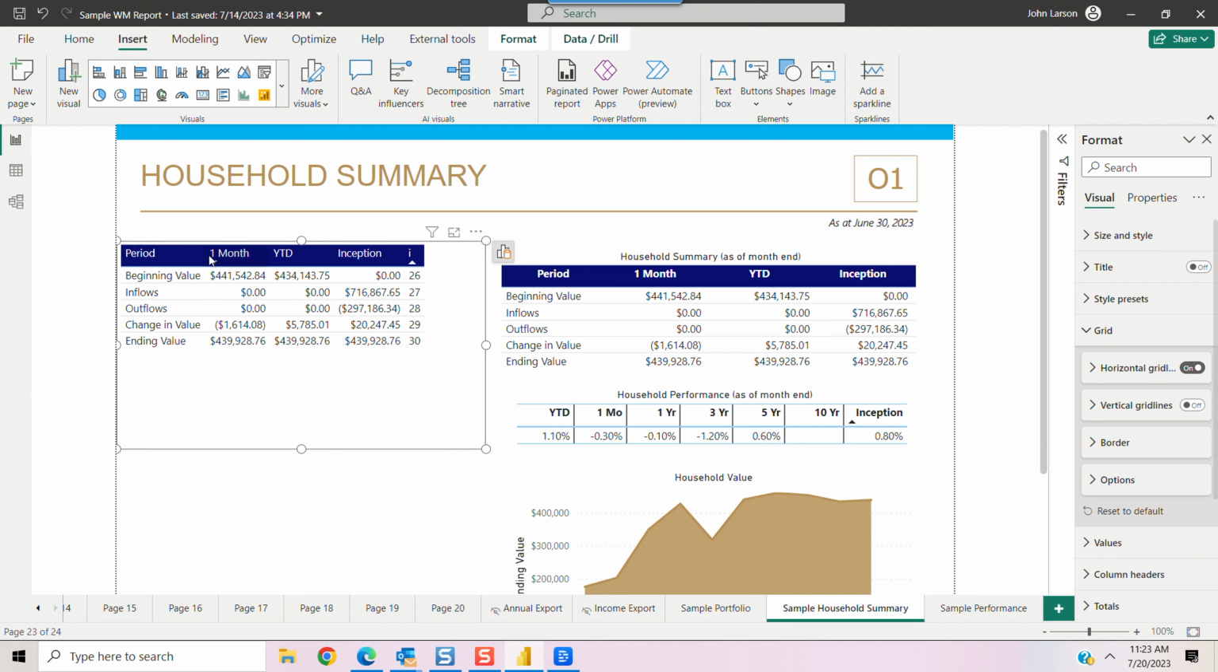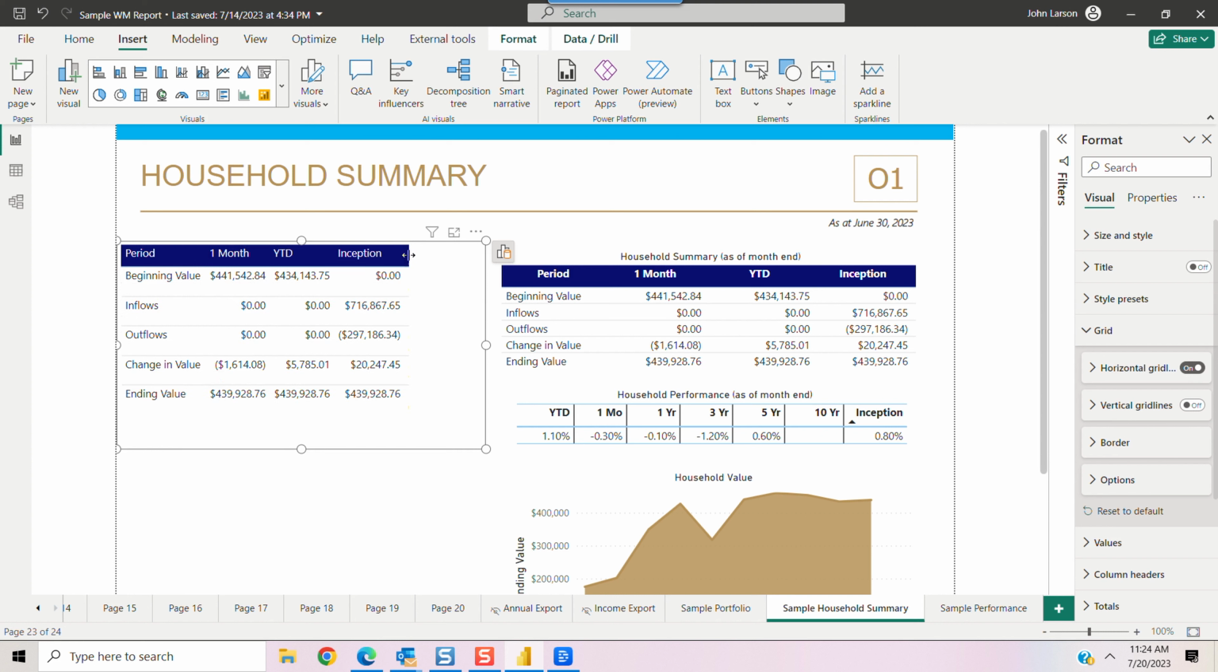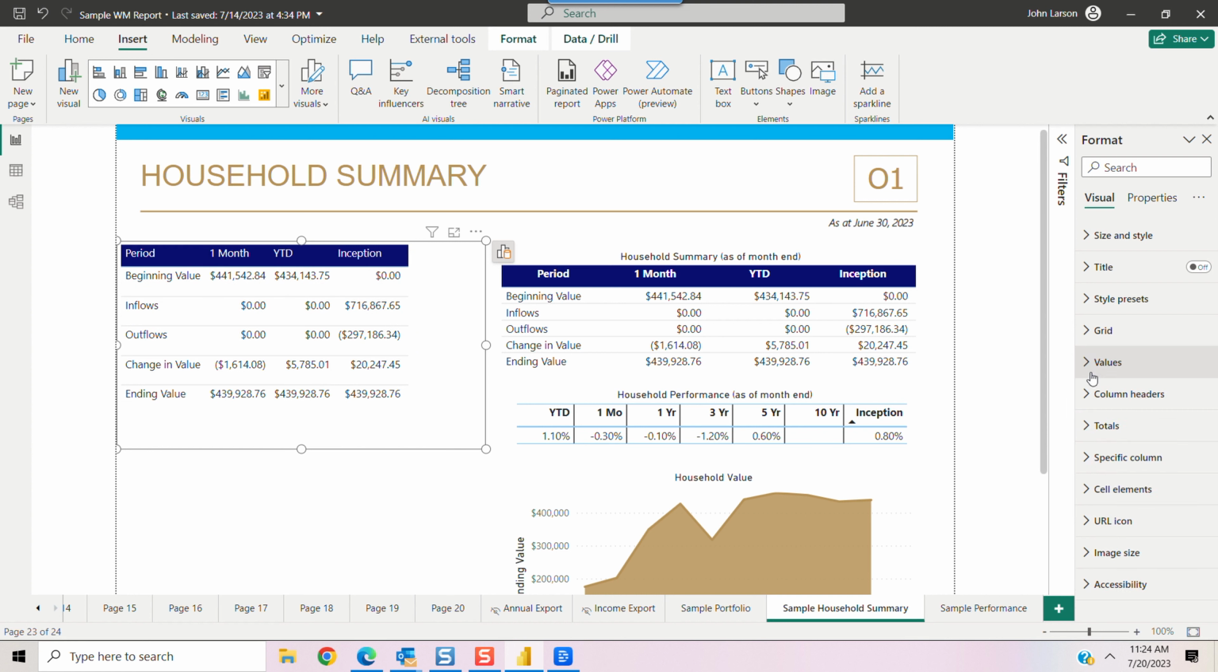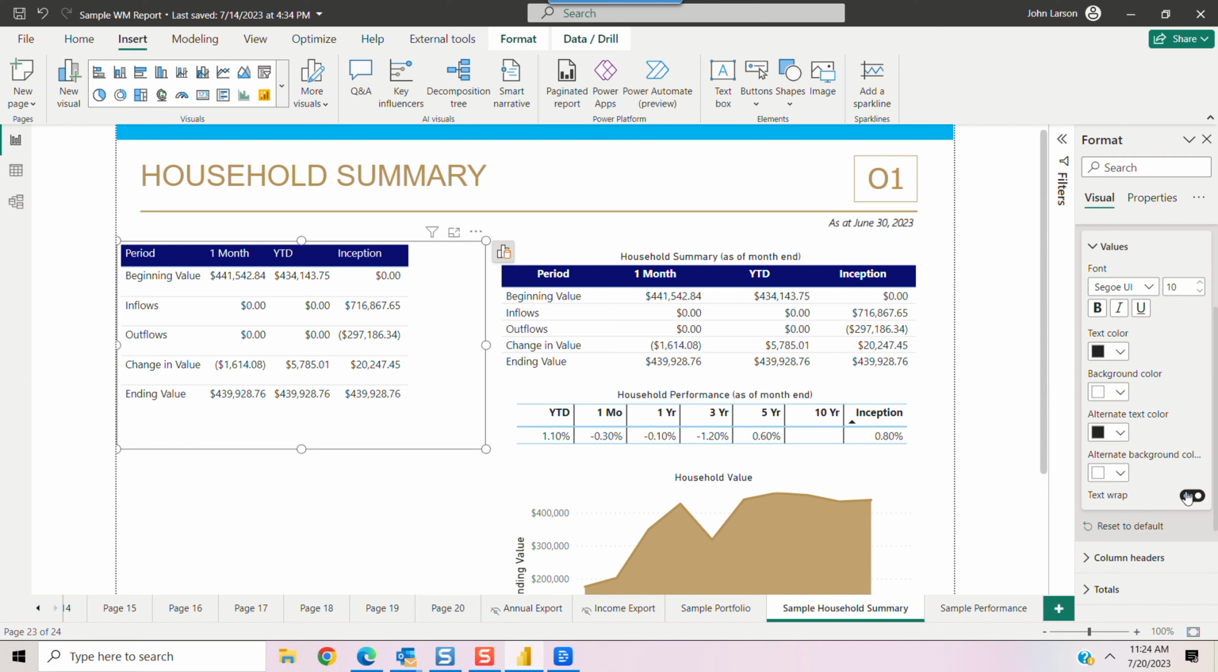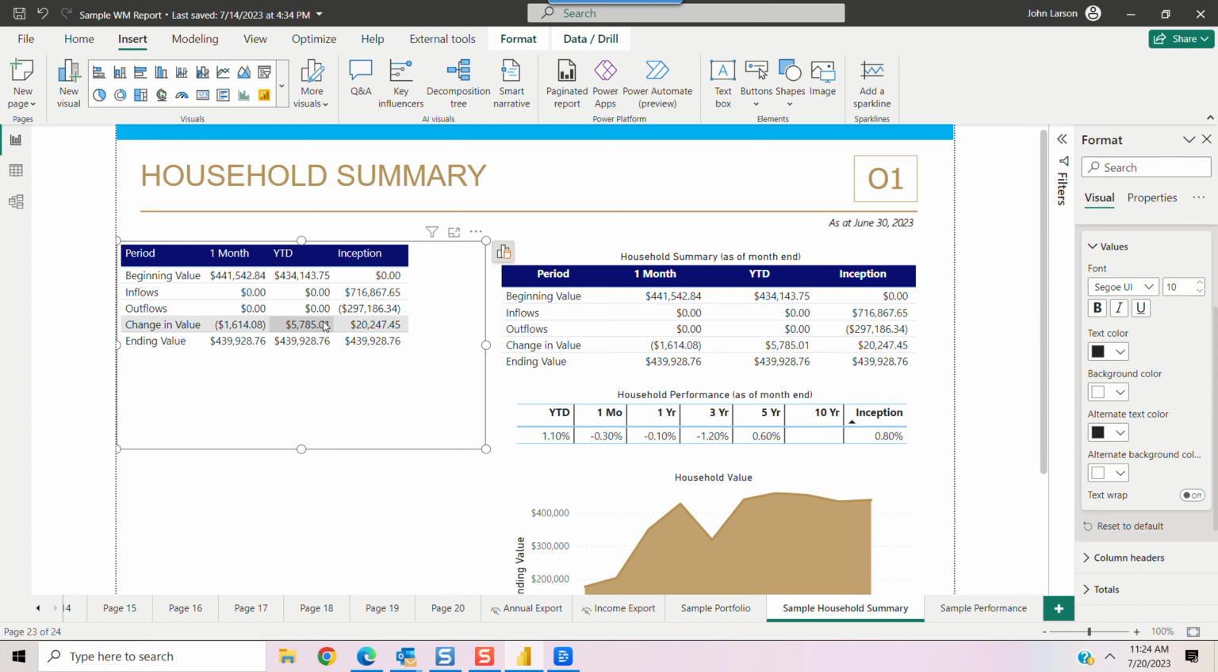And I could also adjust the width of the columns. The other thing I would like to do is hide this last column. I don't want this index column to be seen, so I'll go to the end of the table and move this column to the left. Now to correct the spacing here, I just need to go to the Values and deselect Text Wrap, and that will correct the spacing in the table.